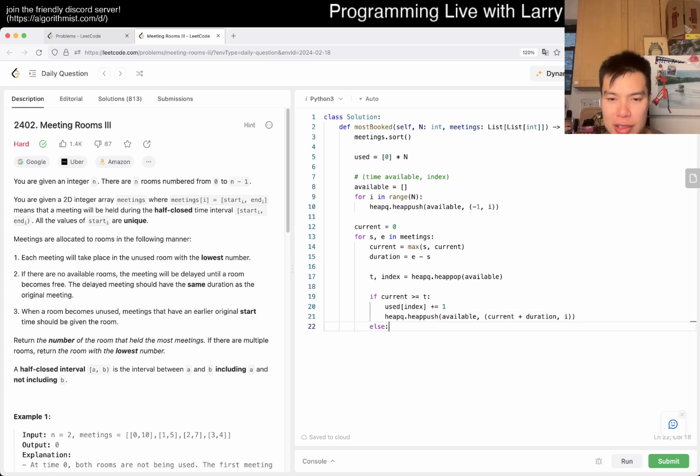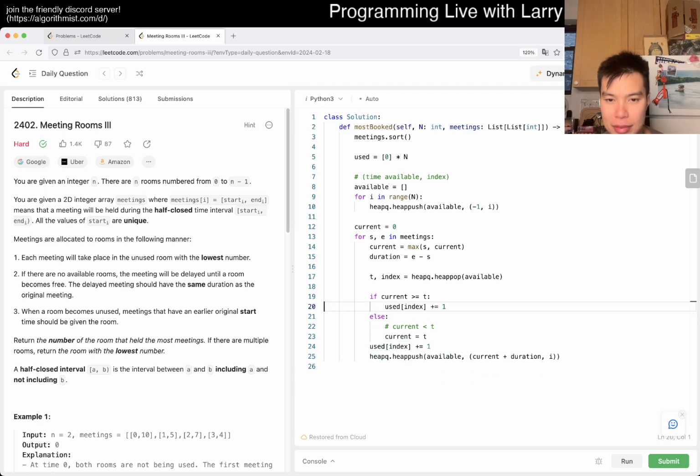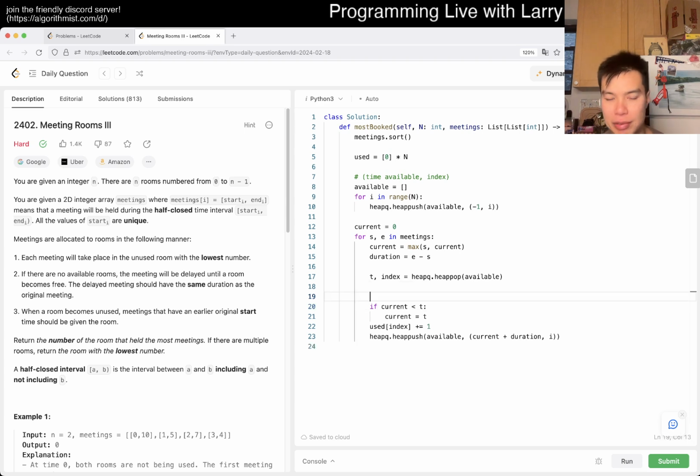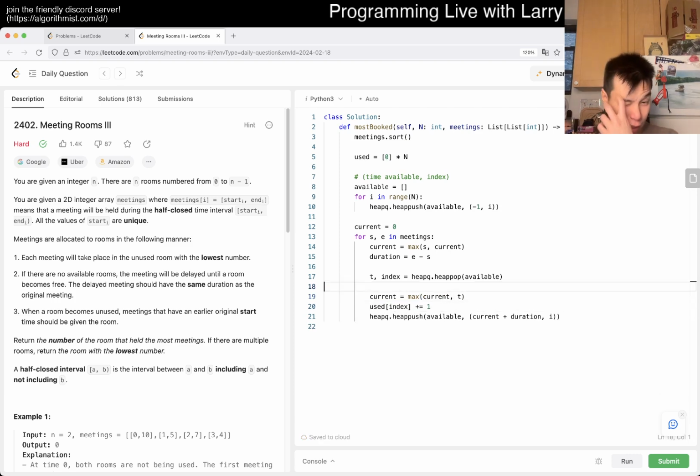And then else, if current is less than t, then what do we do? Well, we wait till t, so current is equal to t, and then we do the same thing. I know this looks very repetitive, and it is, so that's why we're going to optimize this. Just invert this, right? And then obviously you can even write current equal to max of current and t. So there you go.